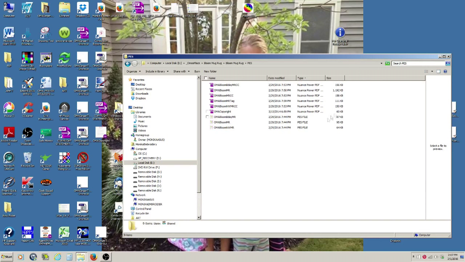If they were all messed up, one PDF file, one PES, another PDF file, and you wanted to organize it, there is a way to do that. See where it says type up here? Just click on that and it will organize your files for you. All right. I hope this is helpful to you.